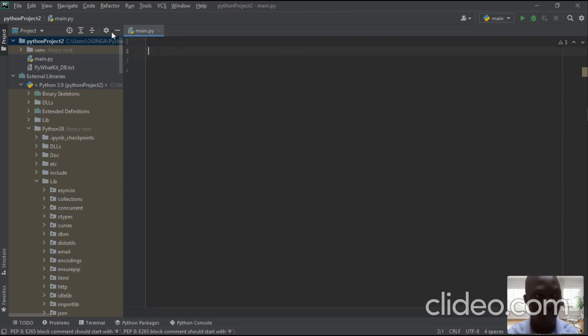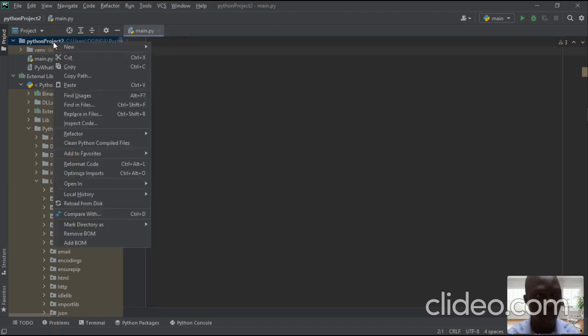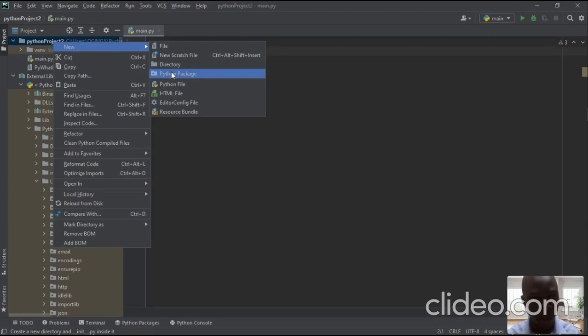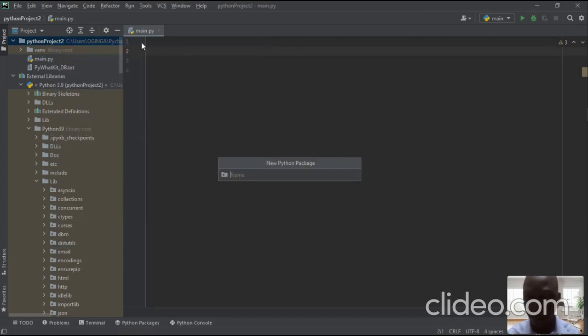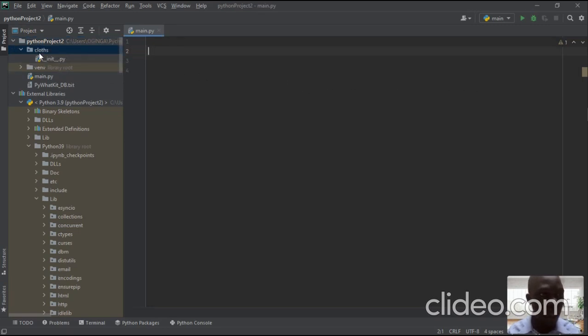Just go to the project here, right click, go to New, then go to Python Package. Then I'll name my package. Let's say you're in a market store, I'll name it clothes. You'll notice that it comes up with an internal file called __init__.py, and that's how you know that your package file is complete.